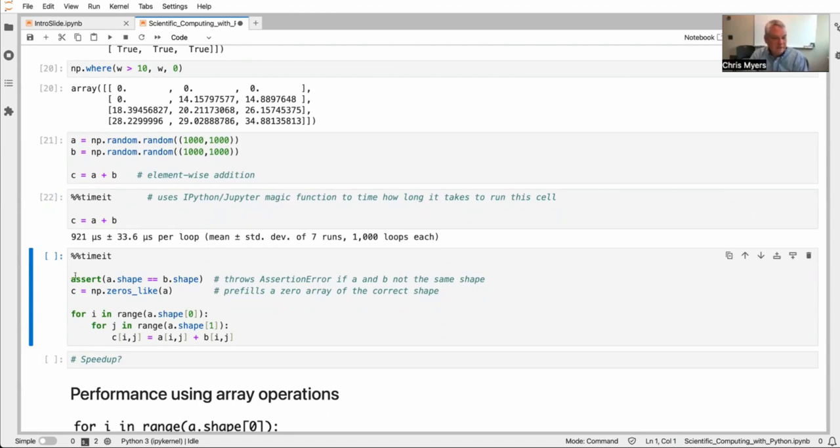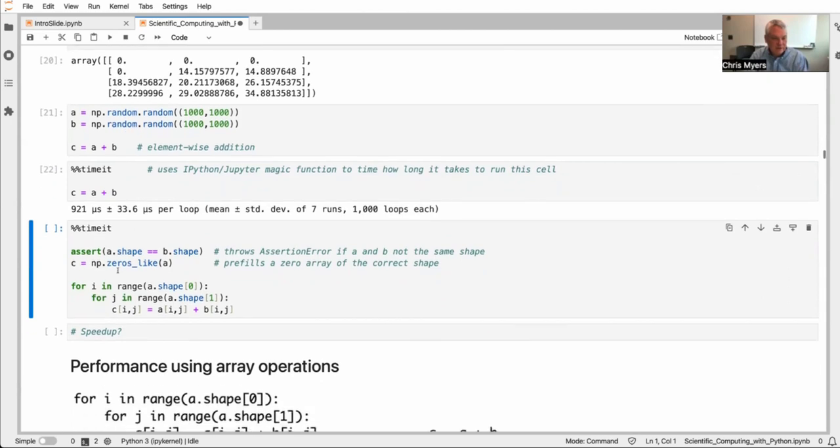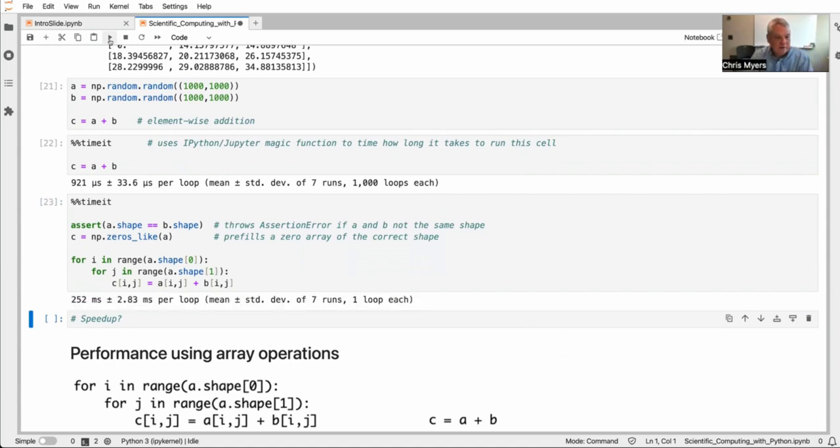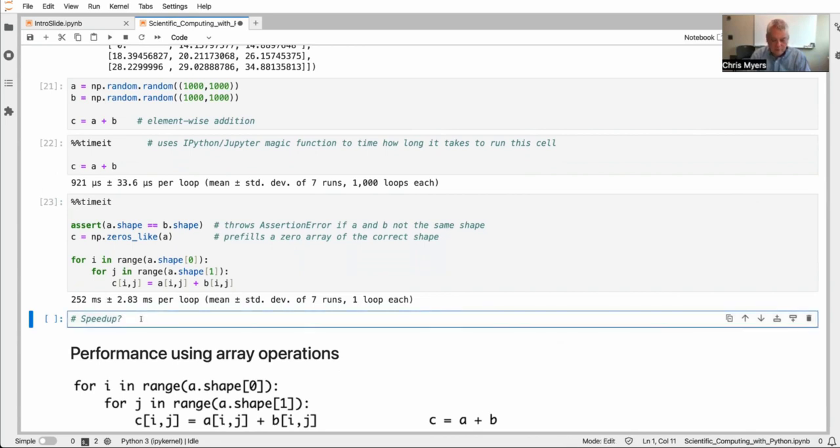And the analogous thing, if I weren't using this array syntax, this compact notation to add two arrays, would look something like this. I would first have to check that A and B are the same shape, and then I would have to pre-fill some resulting array with zeros, and then I would loop over all of the I and J indices on that two-dimensional array and build up a result element by element. And if I time that, it turns out that this takes 252 milliseconds per computation.